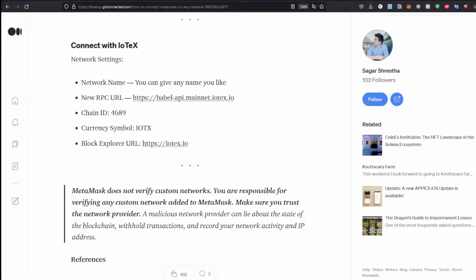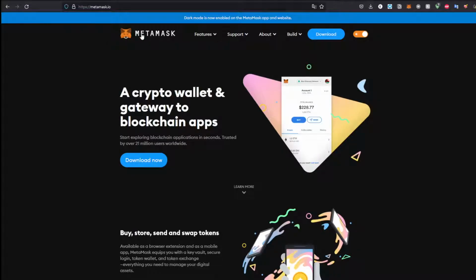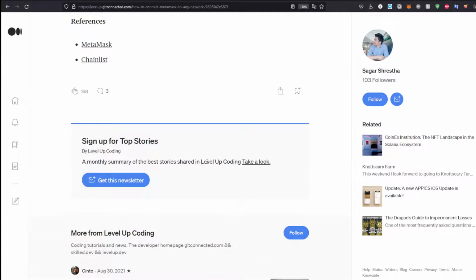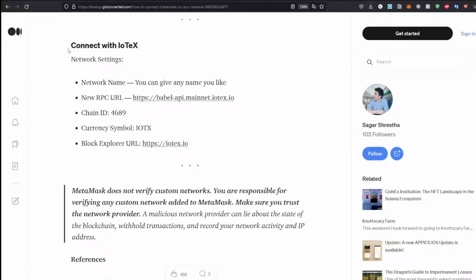Everybody, in today's video we're going to figure out how to add the IOTEX network to Metamask. So before further ado, make sure you have Metamask downloaded. Just Google Metamask and click download and you'll be good to go. Set up your account. Make sure to not share your passphrase with any of your friends, anyone on the internet out there. So yeah, simply it's going to be connecting IOTEX.